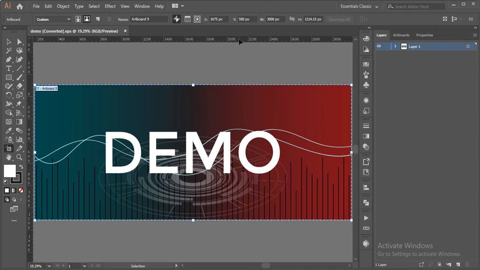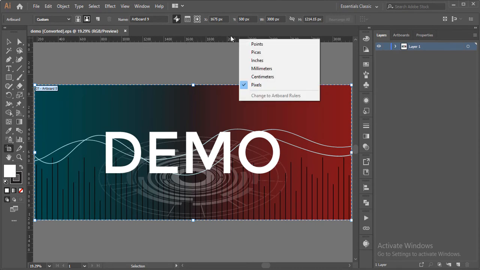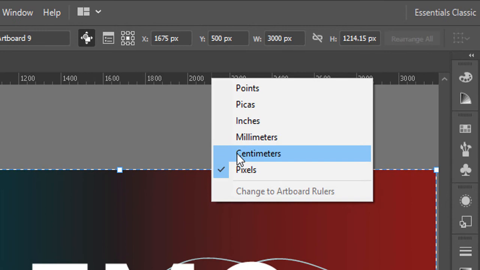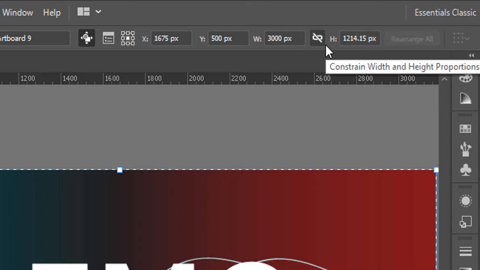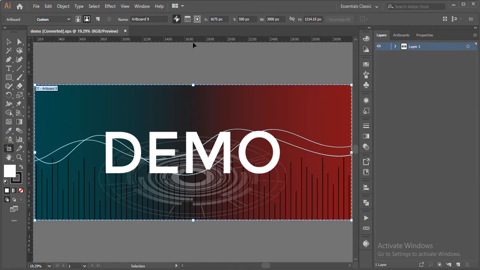If you click on the ruler, you will notice that it gives you an option to switch between different units of measurement. You need to keep it to pixels so that you understand what is going on. Now that you have the width and height in pixels, you will notice that at the moment the width is 3000 pixels and the height is 1214 pixels, and this file got rejected by Shutterstock for being less than 4 megapixels.